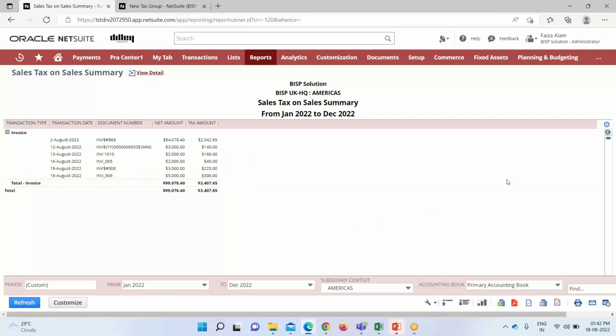So this is how we can have the calculation of our sales tax in our NetSuite application. First, we have to create a tax code. Then we have to create a tax group, since these are the two basic requirements for tax calculation. And then we can apply those tax codes and tax groups on our transaction. It can be invoices or sales orders. So that's all about the topic.